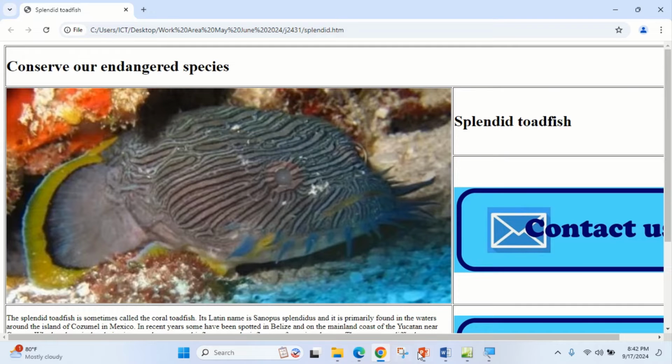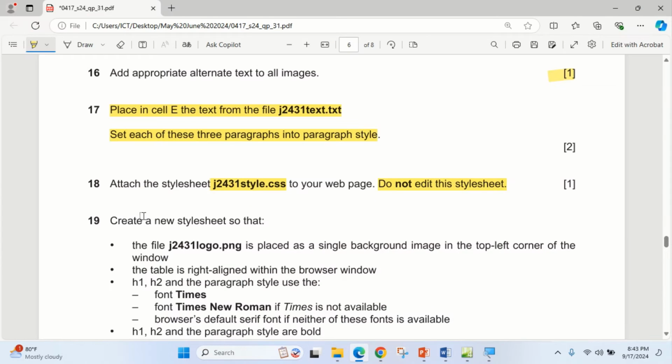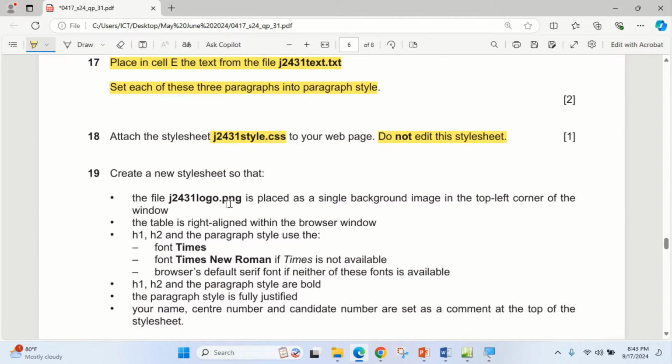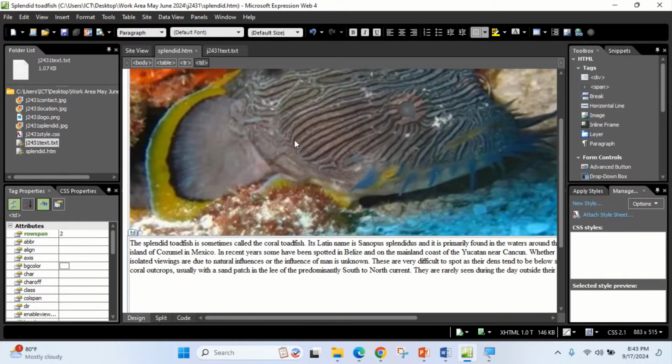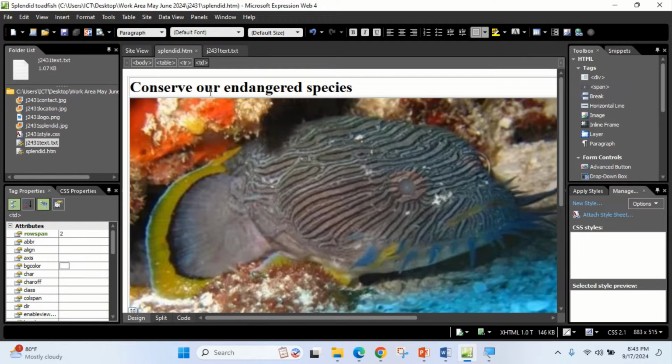Then go back to the question. Create a new style sheet so that, question 18, attach the style sheet J2431 styles to your web page. Do not edit it. So to edit the style sheet, look at the style sheet J2431 style. For example, there are several ways by which you can attach the style sheet.